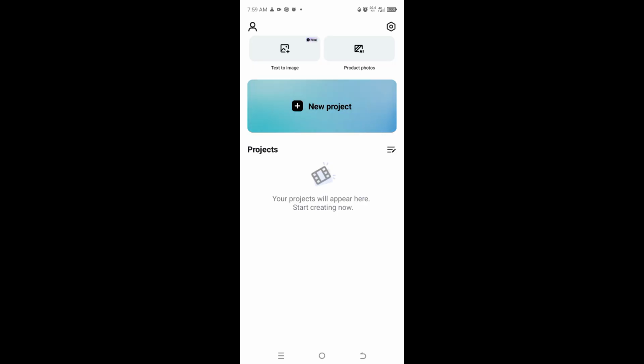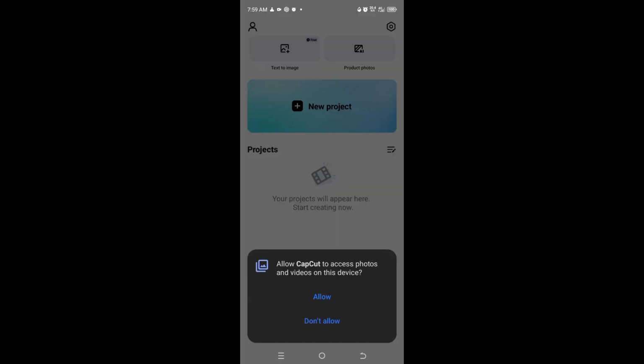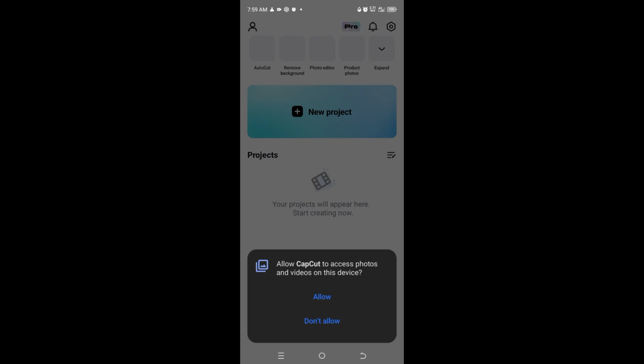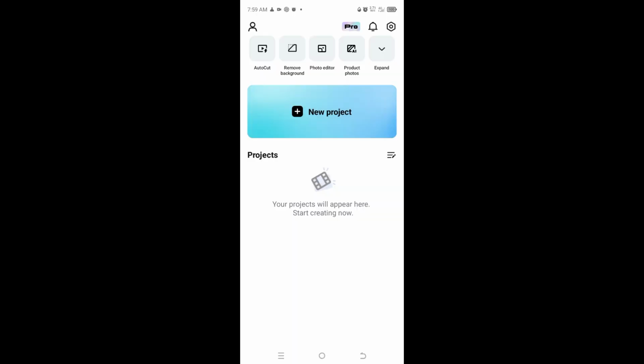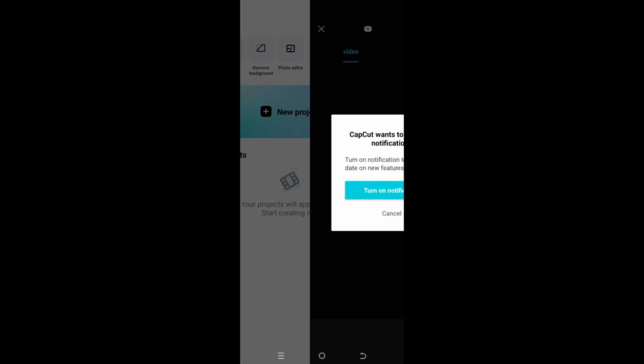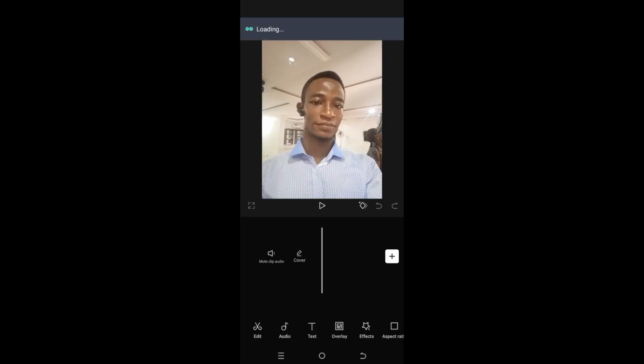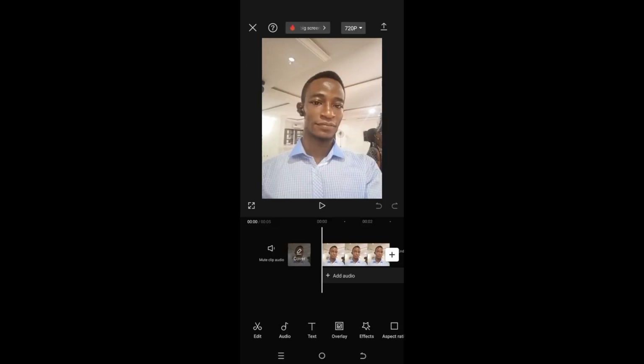After you accept it, let's check some projects. Click on projects, new project. Click on new project. Allow Capcut to access it. Yes, allow it. So click on new project. After that you can see all the features that are on the Pro, you can activate them here. You can activate.